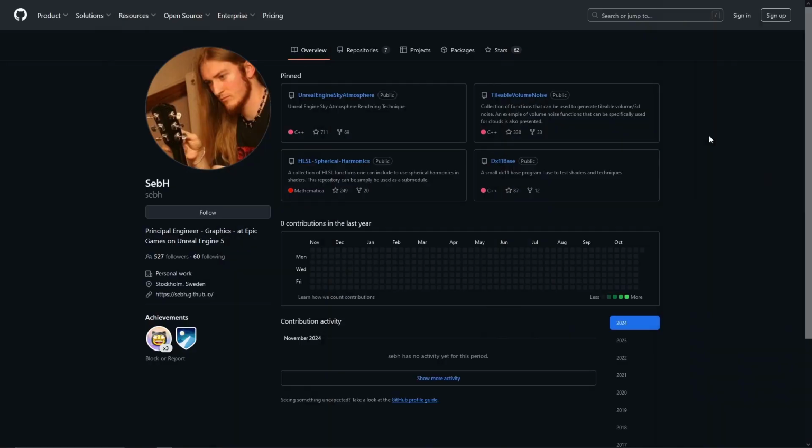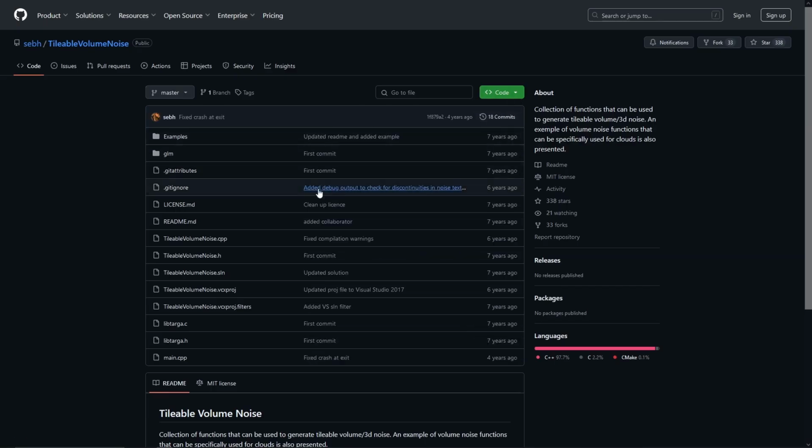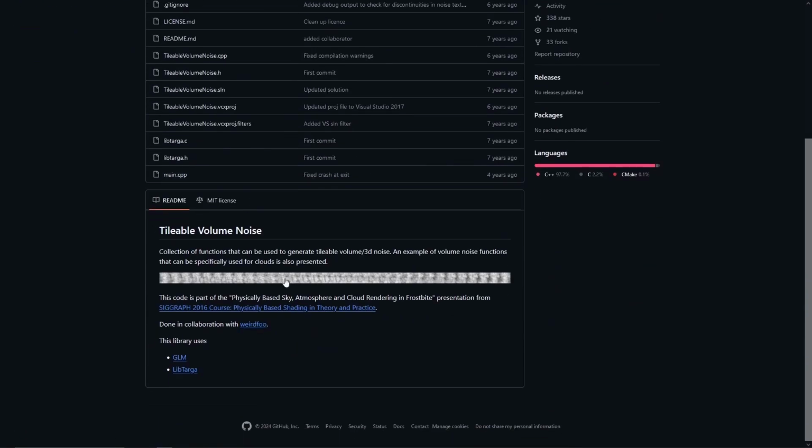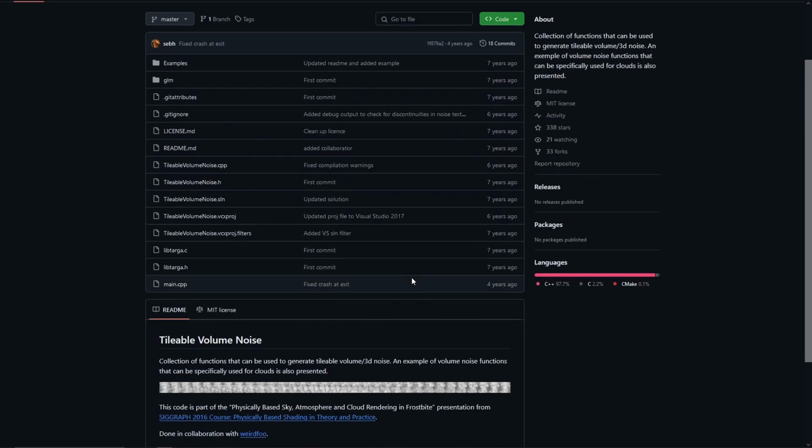You might also want to check out Sébastien Hiller's GitHub page. There's a tileable volume noise CPP project that I believed was used to generate this specific 3D Perlin-Worley noise texture. I'm not 100% sure, but yeah, something you might look into. Cool stuff.